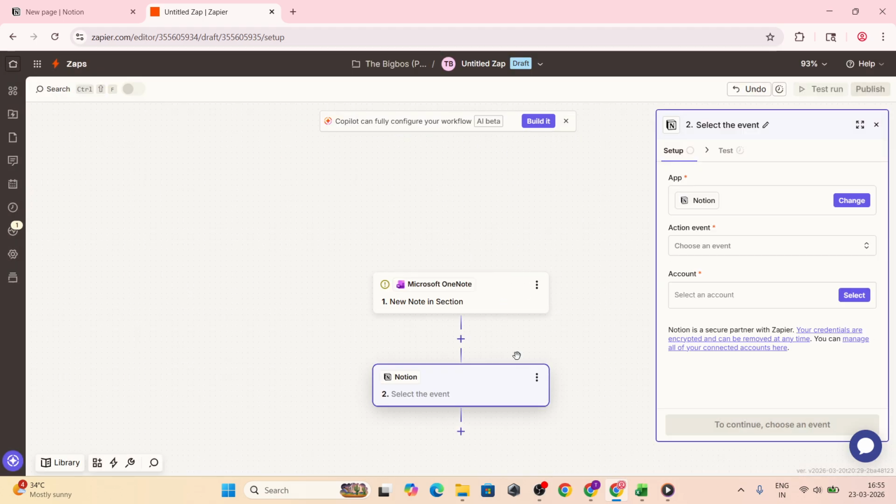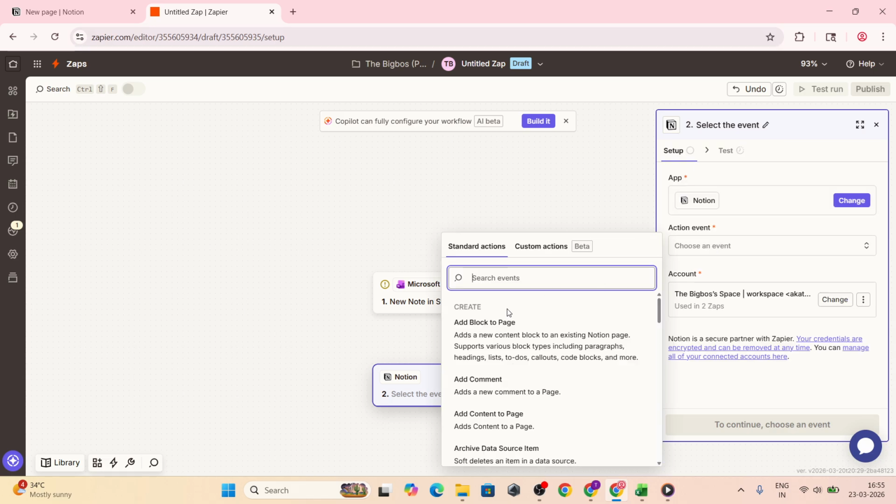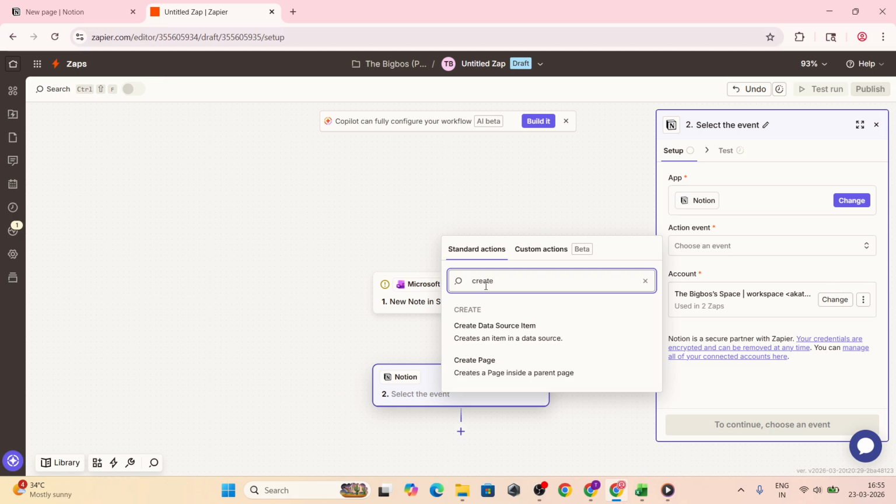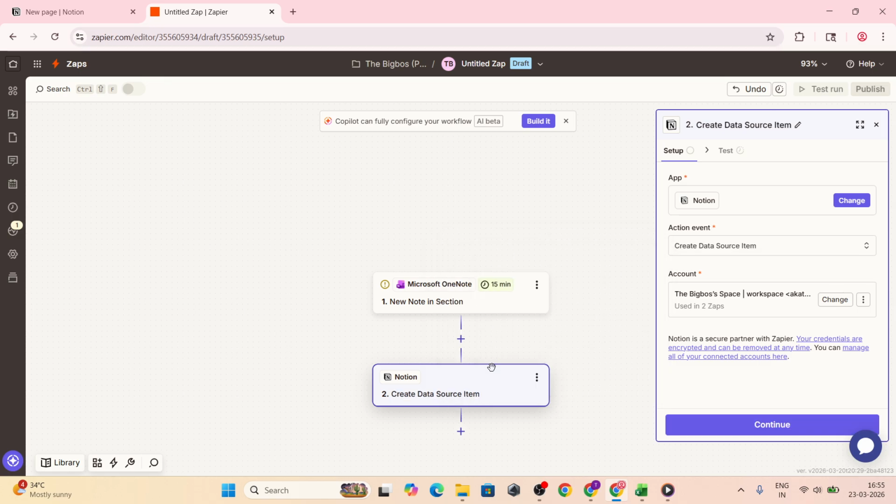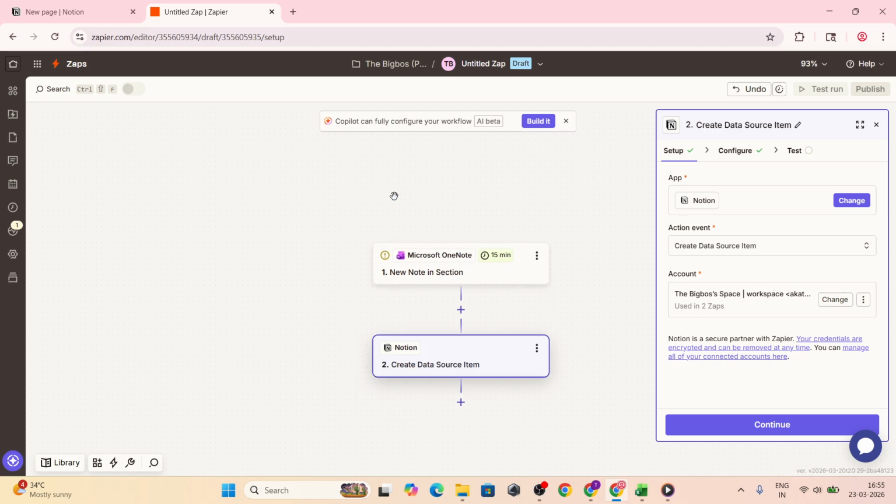Zapier will prompt you to authenticate your Microsoft account. Sign in and grant access so it can read your notebooks and sections. If you have multiple OneNote accounts or work and personal profiles, double-check you are connecting the right one. After connecting, confirm the notebook and section, and let Zapier pull a recent sample so you can see the data it detects.